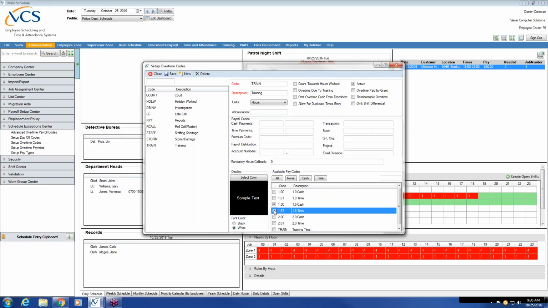Now, as I said, when you try to assign an officer who's on a regular day off to a training assignment, the system will give you the option to auto-generate the overtime on their behalf. You can actually change that. You don't have to accept that. You can just add them to the training assignment, and you can have the officer submit their own overtime request after the training has been completed. And you may actually prefer that.